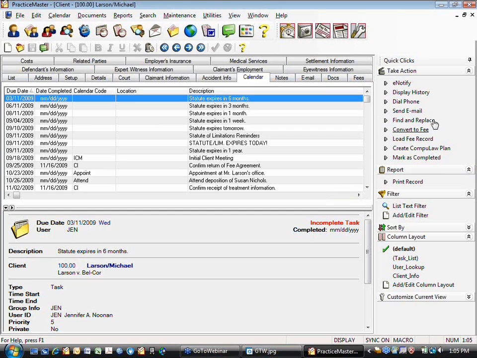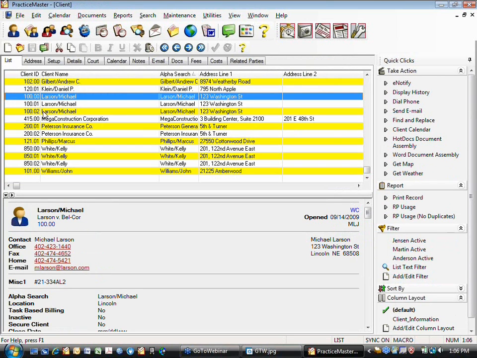And if you look over here on our quick clicks bar, we've got this find and replace bar. So the first thing I'm going to do is give you a couple examples and show you how this would work. Let's say I'm in the client tab here, and I want to change the street value. Right now it says ST, and I want to actually make that spell out street.